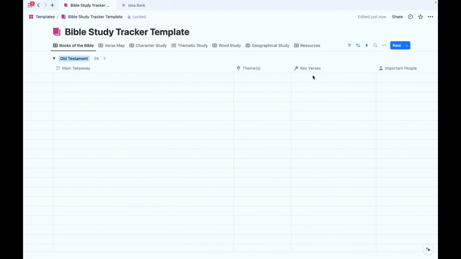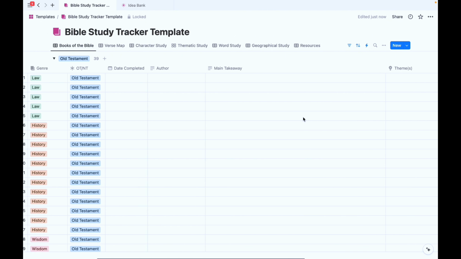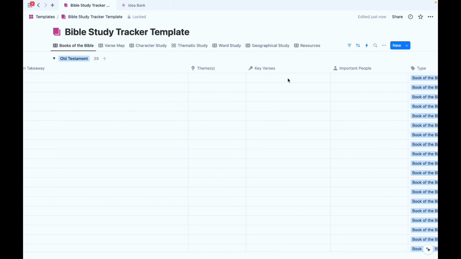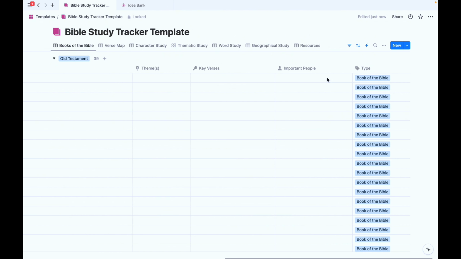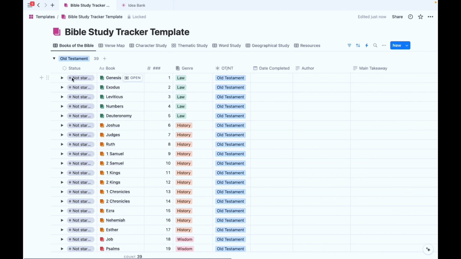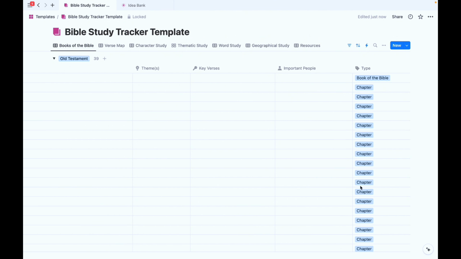So yes, you can put your key verses here. As you're reading through the different chapters, you'll figure out what those key verses are for you, or what other people say those key verses are, and then you can also put down important people. The book of Genesis, you might put Abraham, you might put Isaac, you might put Jacob, you might put Joseph. And then it just says what it is, book of the Bible. And the reason for that is because when you do the drop down here and you start getting into the chapters, you can see that it's a chapter.